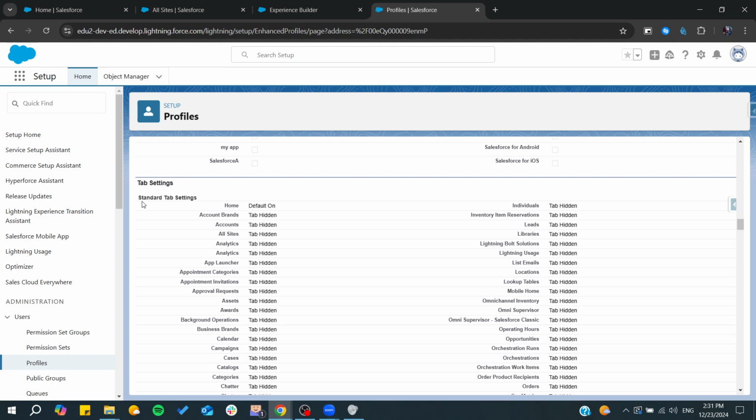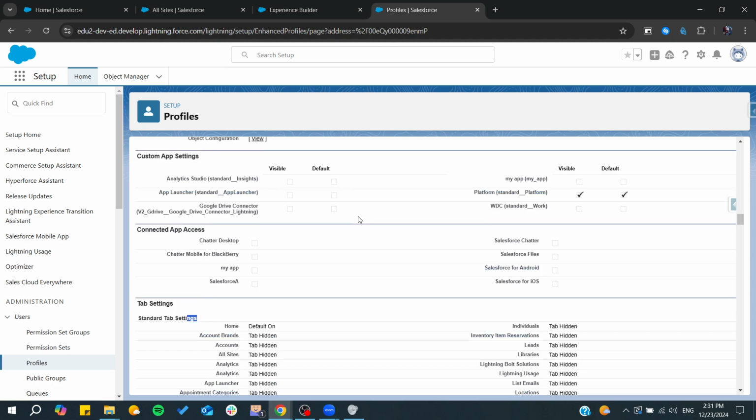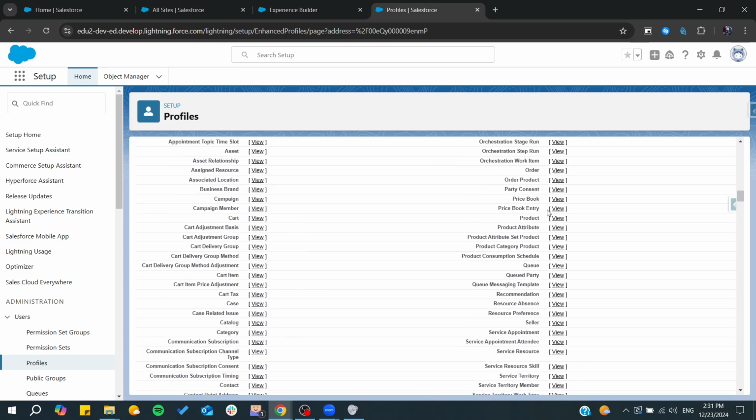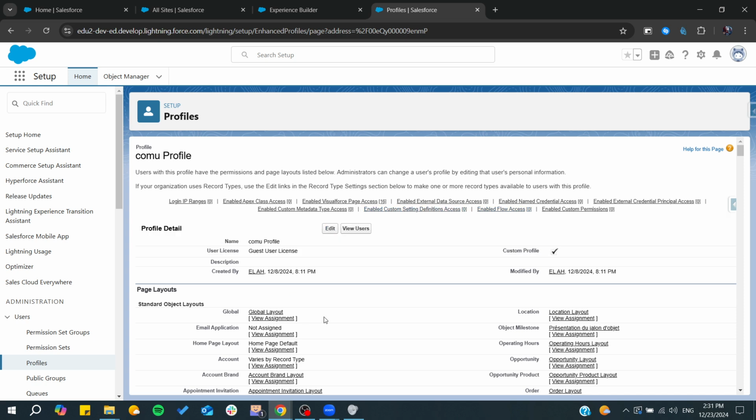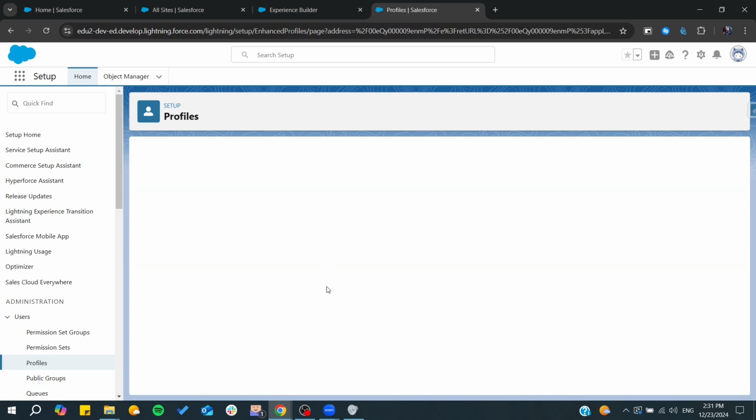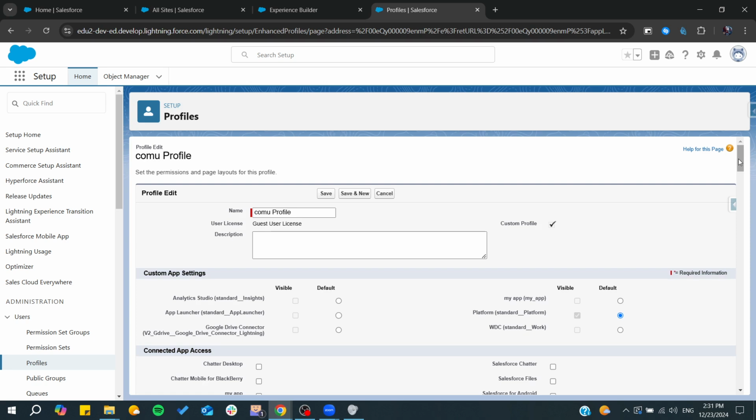So as you can see, those are the tab settings. You can make them read only, or you can hide them if you want. You can do whatever you like. So simply click on edit, and now you will be able to edit all the permissions.